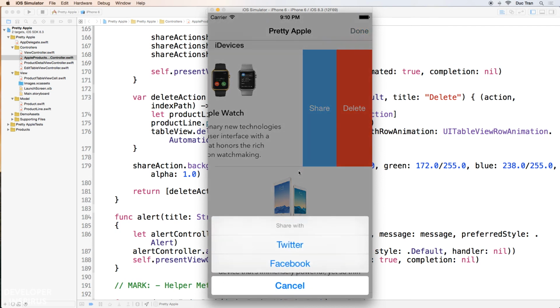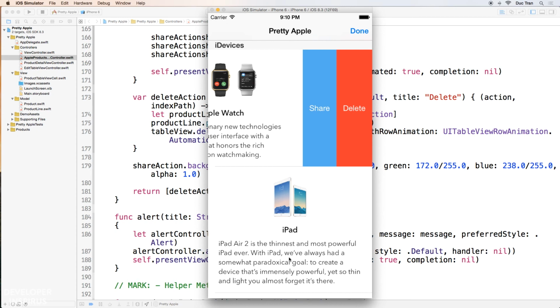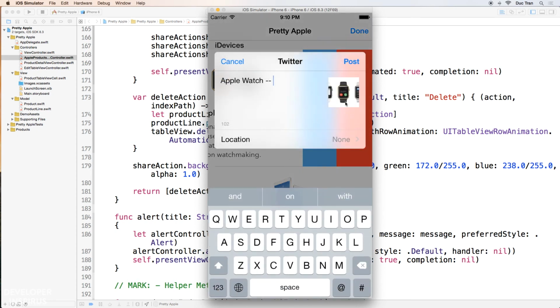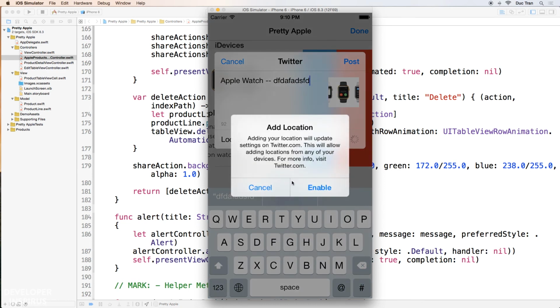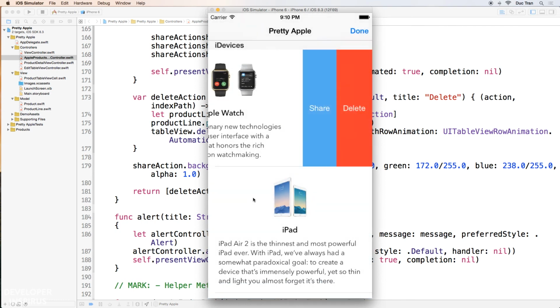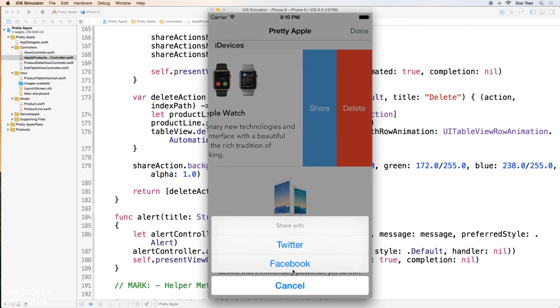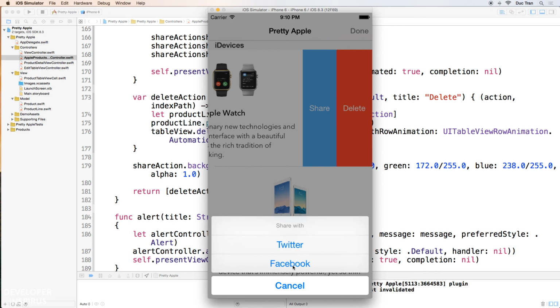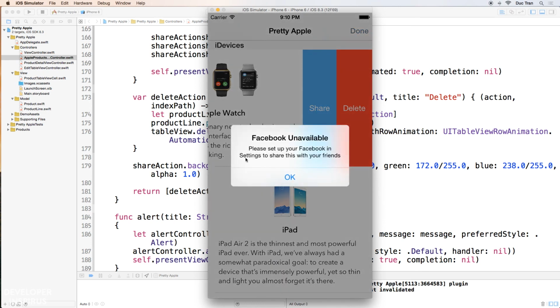So I will click the share, maybe Twitter. Okay, then we have this image and we can type something here. Click post or even the location, and Apple will do all the add location and we want to enable or not. Okay, things like that. Or maybe you want to put the Facebook, and remember that I don't install the Facebook account in my simulator. So I will click Facebook, and then indeed we have this alert view.